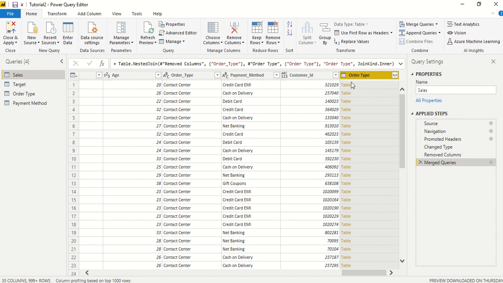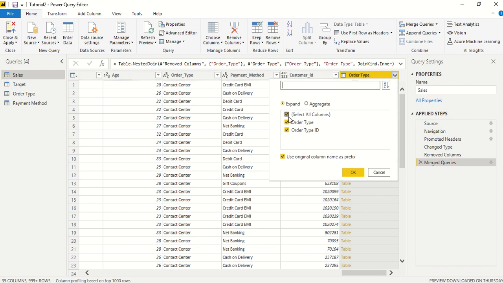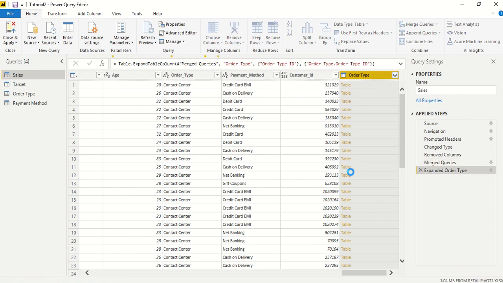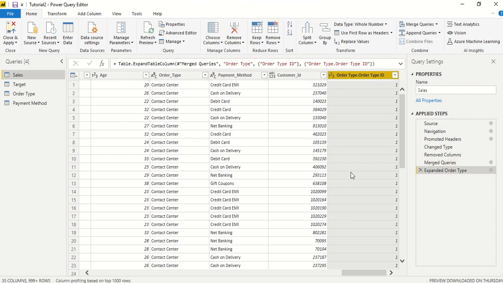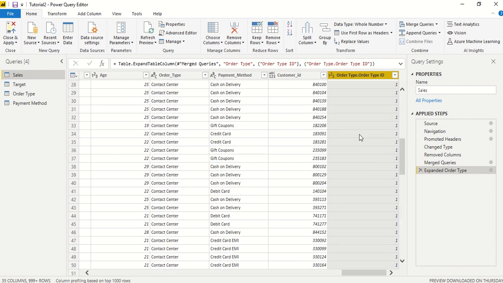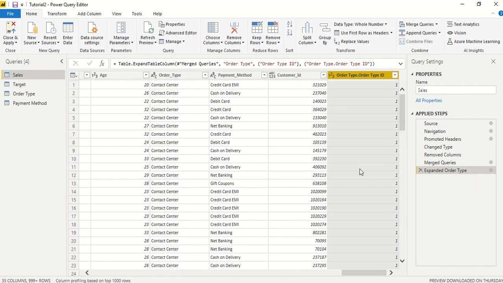So now we see that there is a table, and this is the icon which we get, and this icon we have to click, and then we say okay, we don't want all of them, we only want order type ID. And you can see Power BI has populated the ID, and this is the expanded order type. I'm going to repeat the same step and show you how it looks after that.